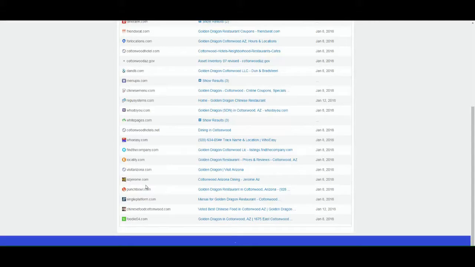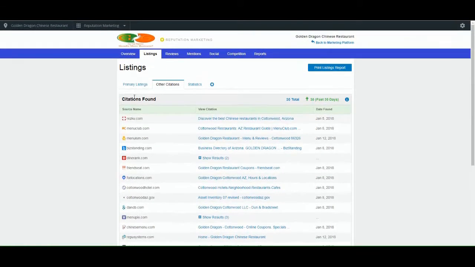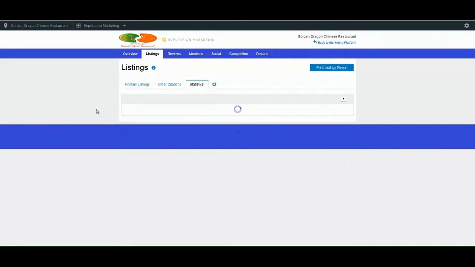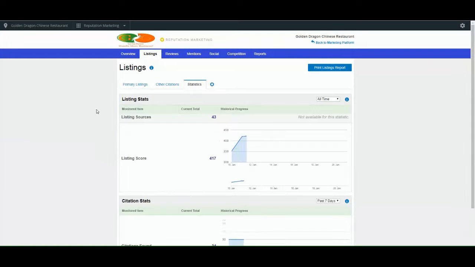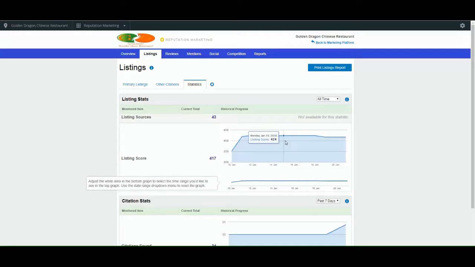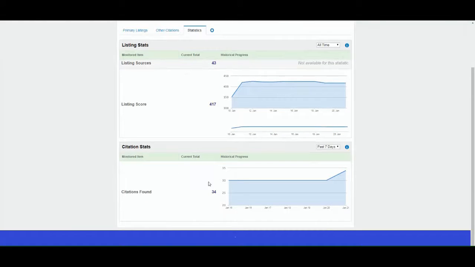Citations are very beneficial for your business because they all point back to your website, and Google likes that a lot. And then we have our statistics here, what your listing score is. And the listing score can vary, it can go up or down a little bit, depending on how many listings you have, how many accurate listings you have, etc. And it will also give you the statistics on how many citations it found for you.